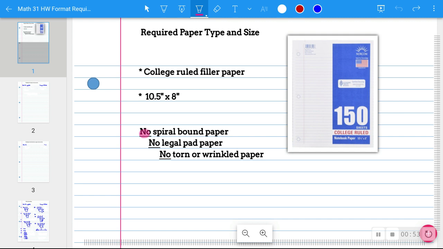I do not accept spiral bound paper, even if it has a perforation that you can tear out, because invariably people tear it the wrong way. No legal pad paper, and no torn or wrinkled paper. Most of you do pretty well at this, but if it's a challenge for you to hand in work that looks nice, then consider it my privilege to help you with that issue.